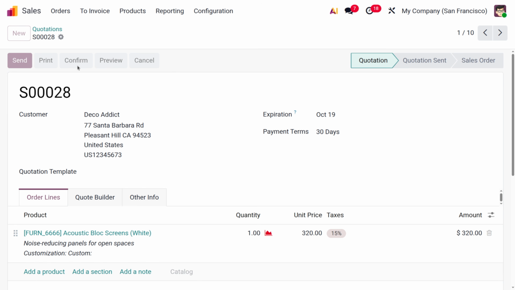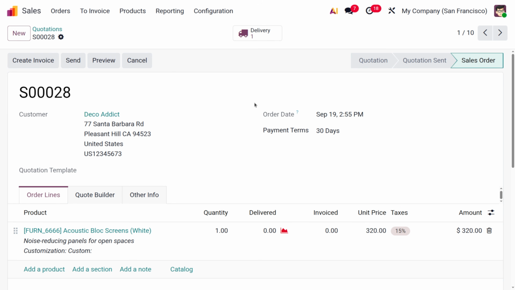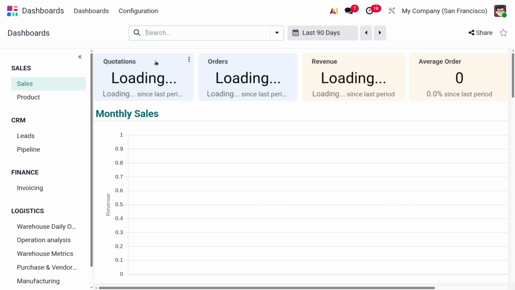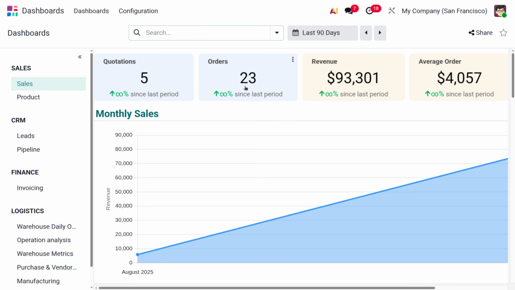Now let's convert this quotation into a sale order. So let me click on confirm. You can see that the quotation will be moving to a sale order. And here you can see again, when you move on to the dashboard, you can find the orders have changed from 22 to 23. And you can also find that the revenue over here as well as the average order have changed.